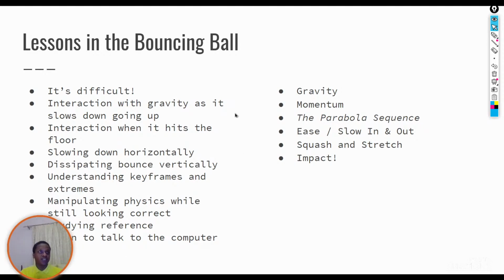There's a lot of complicated stuff going on. It's actually really hard to do. But once you've understood what's going on and once you've really gotten a hang of what it means when you're doing a bouncing ball, it becomes easier to animate everything else.